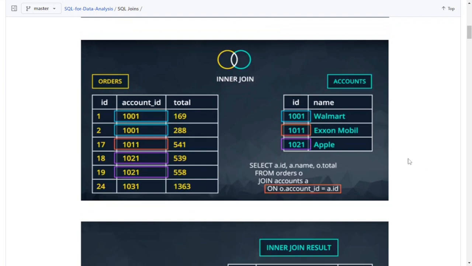In the accounts table you can see we have ID and name, and then for the orders table on my left here you can see we have the ID, account ID, and total. Now if you want to join both tables together, you can see the account ID is a foreign key in the orders table, while the ID here is a primary key in the accounts table.